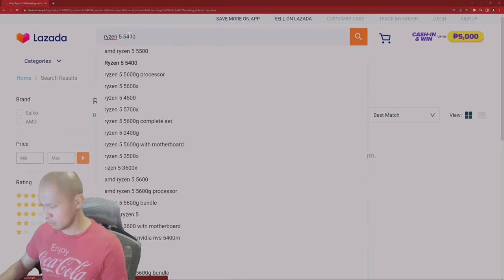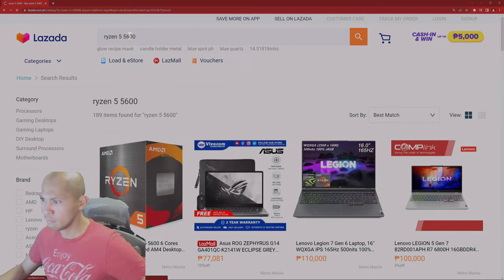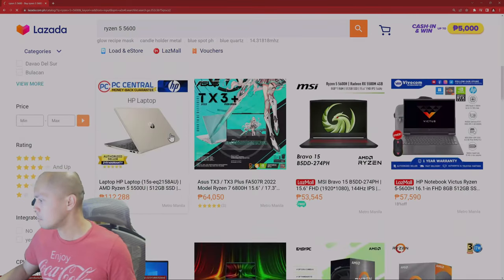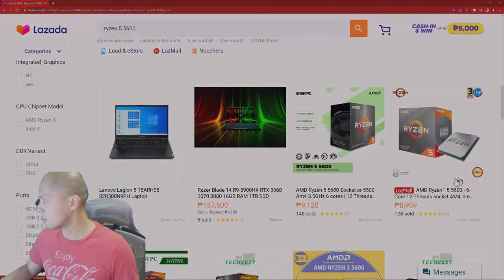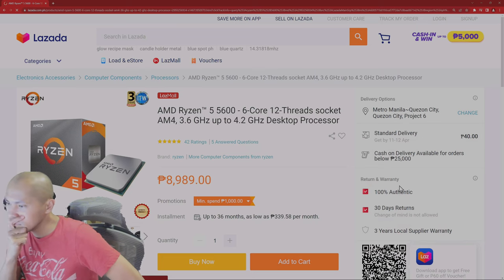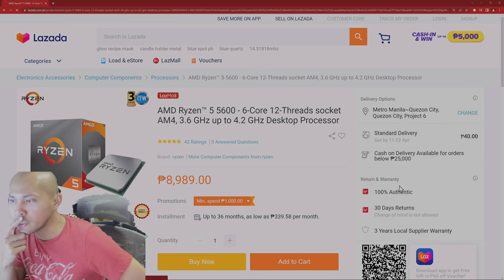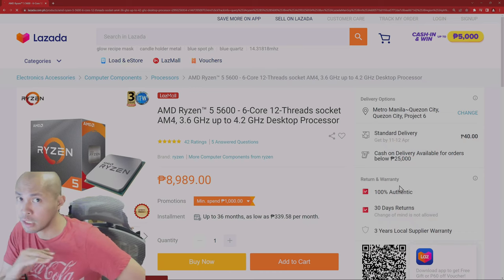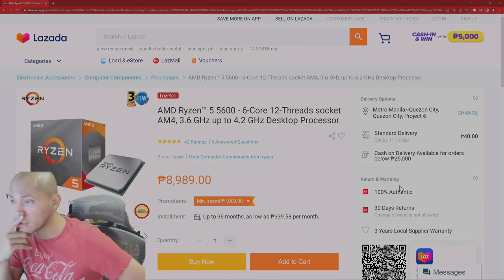Meron ba 5400? Meron 5500. Ito, 898. This is actually good, but this will put you back with an older gen, no?